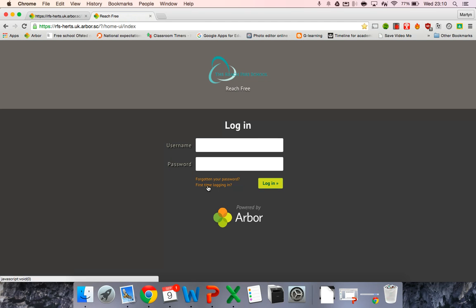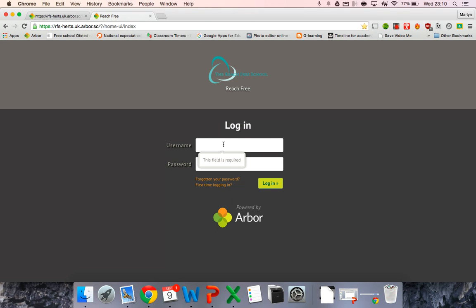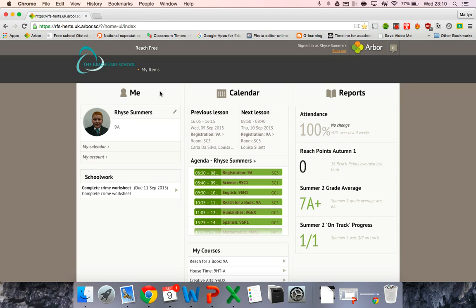If you click the bottom first time logging in, it says to reset your password, and that will send you an email to your Reach Free email address, which has your password in it. Once you've got your password, go back to this screen, put in your Reach Free email here, put in the password from that email, and you'll be able to log in to the Arbor screen. And you'll find your Arbor home screen that looks like this.